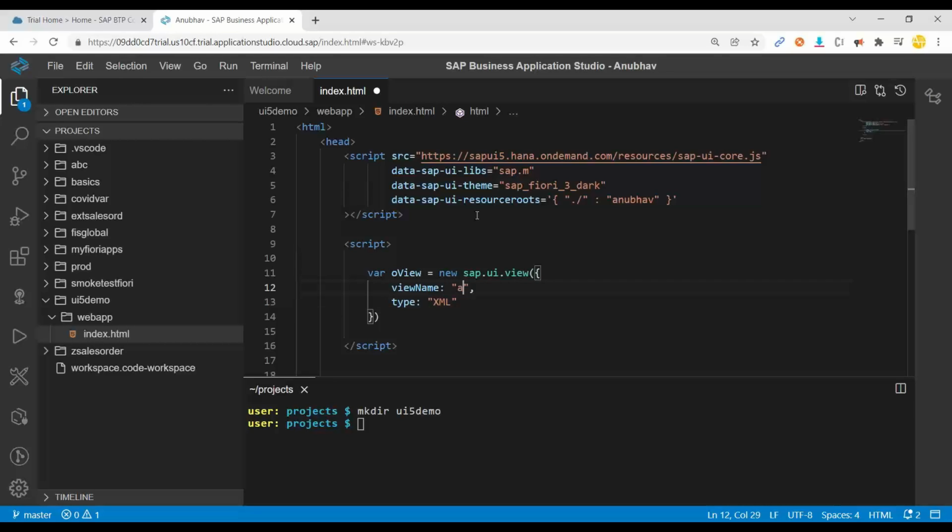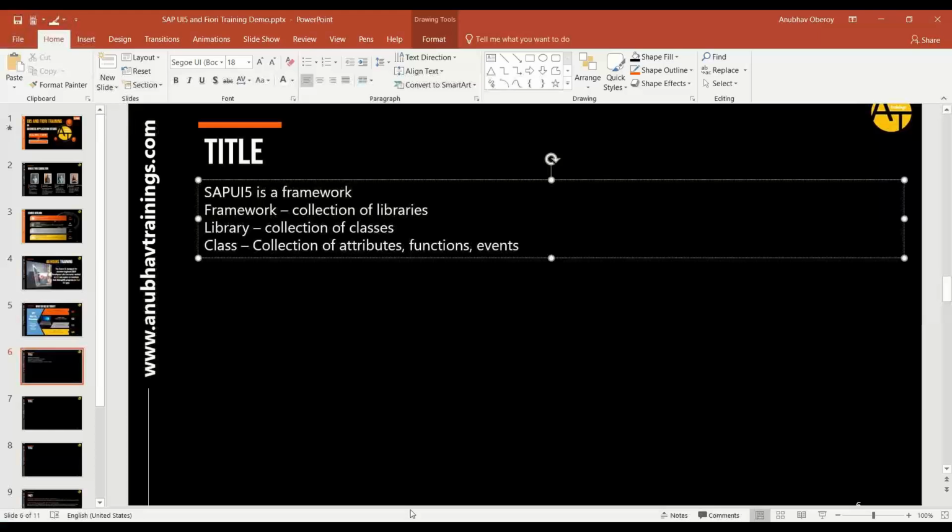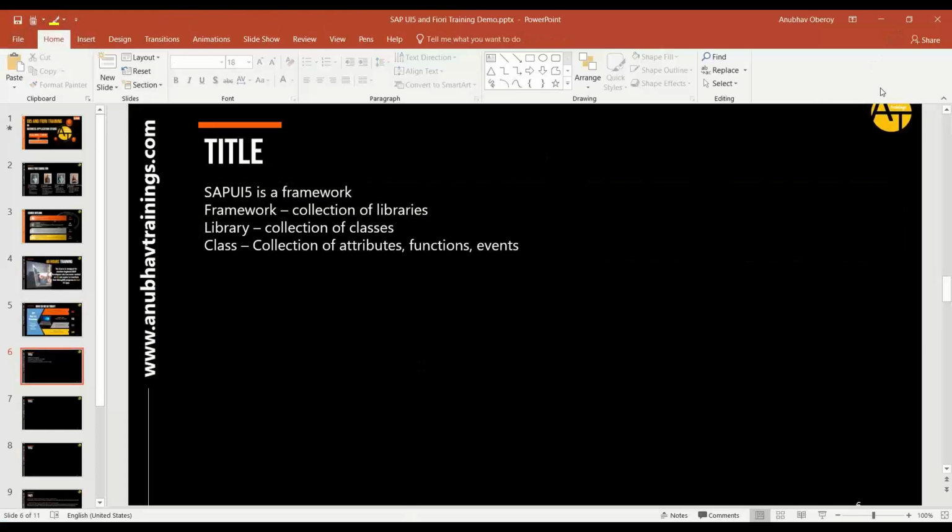So we're going to load a view from the folder anubhav.main.view.xml. Yes. So I've just mentioned to the system that please load a view. Now, what is a view actually? Let's try to understand that on our slide. What is a view?